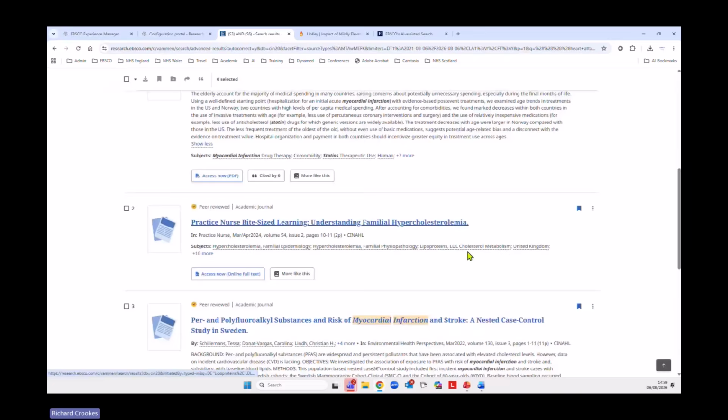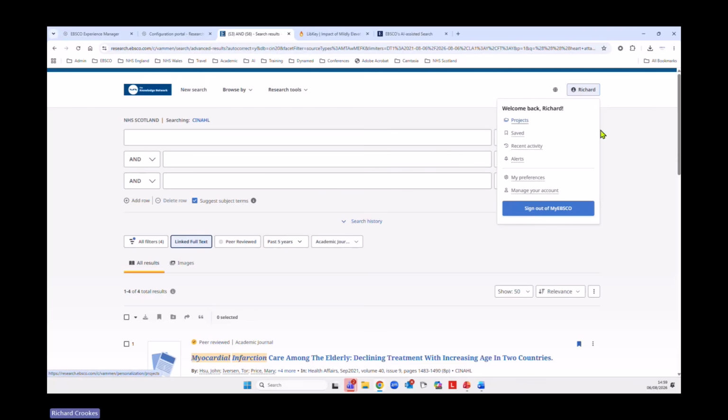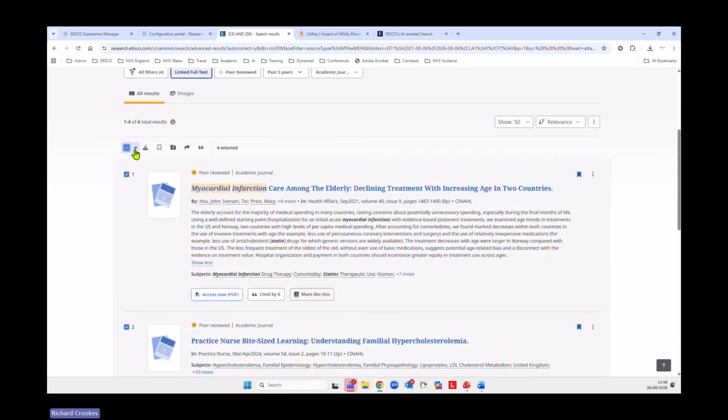So now I'm signed in. And if you look on the top right, it now says Richard as opposed to MyEBSCO. So this means I can use the projects, I can save records beyond the session, etc. And if I now go into the save option, there's a new feature, the ability to select up to 500 records now. Though the view is still 50 per page, you can select up to 500. I've only got 4 here.